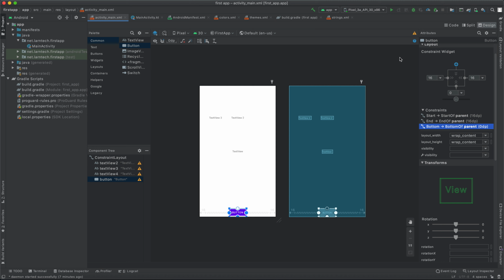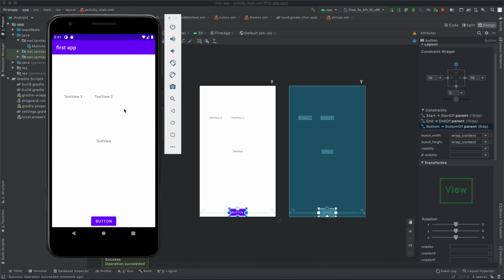So we are going to see how our app is going to display this layout. The app is going to install. It's now installing. As you can see here, Gradle is building. There we are, installed successfully. So we have text view, 2, 3, and here we have our button.